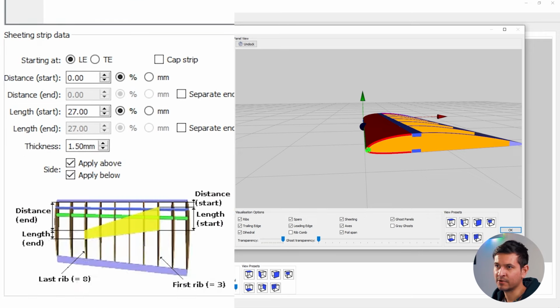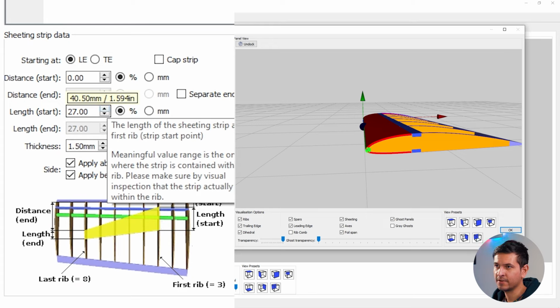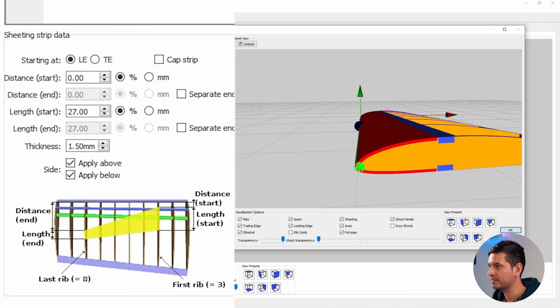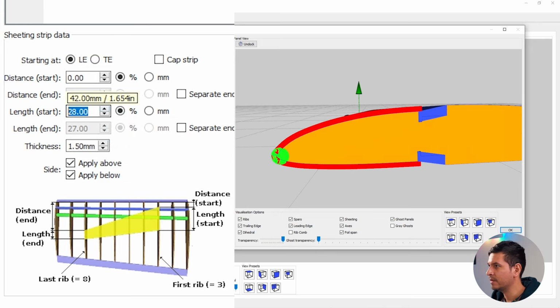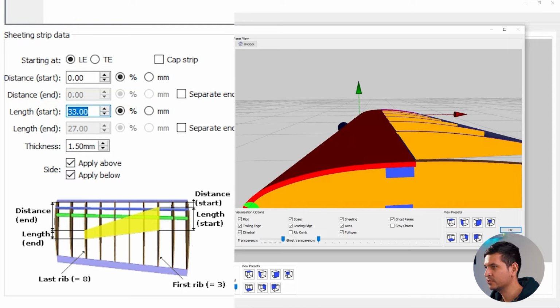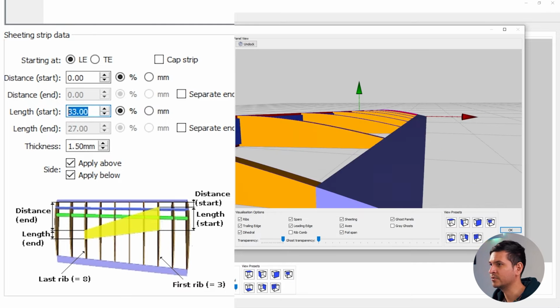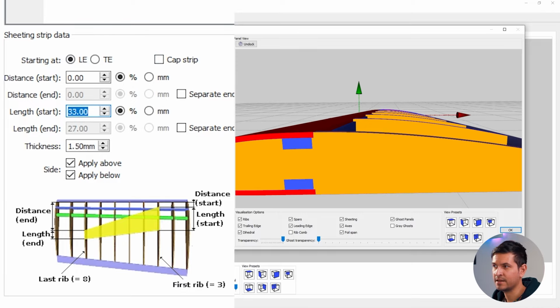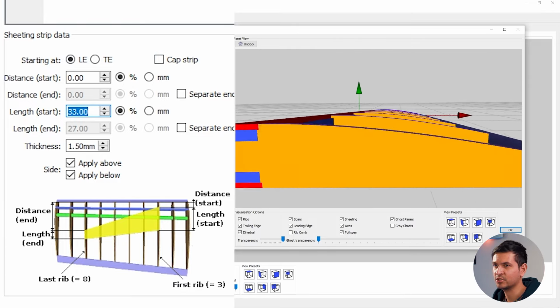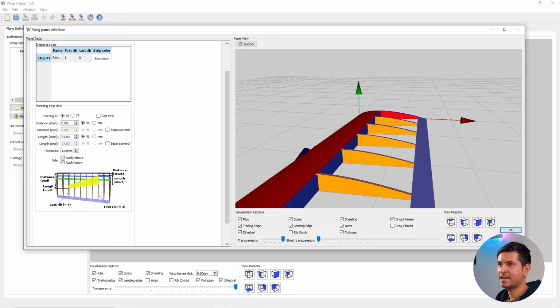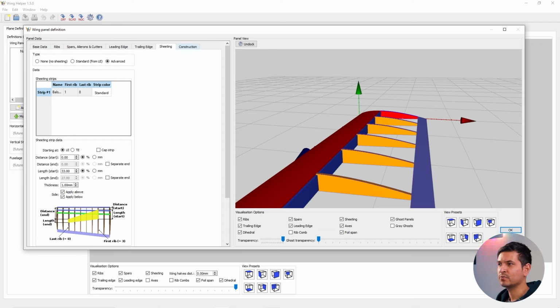Okay, and then I'm going to select here all the parameters that I want. So the length, start to finish, starts at 0. That's okay, and then I can just leave it there, or I can go over the spars to cover the whole thing, so it will be a lot stronger. It's up to you, but I prefer to do it like that. And that's actually it. Now that we are ready with that, we can go to the final stage, which is construction.